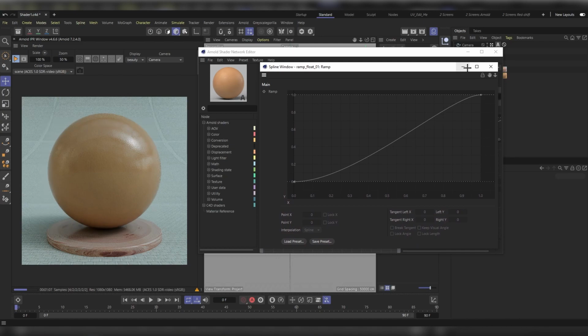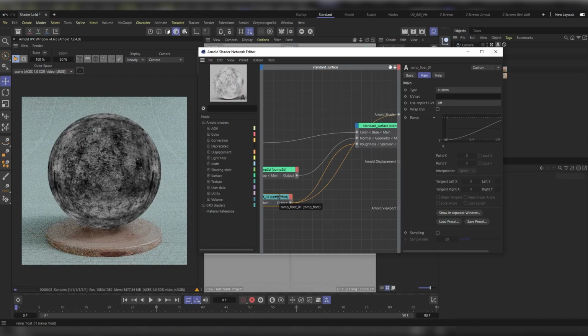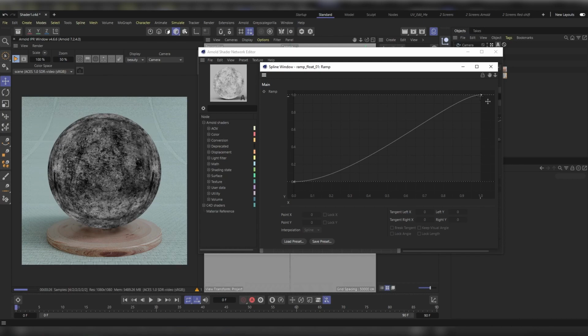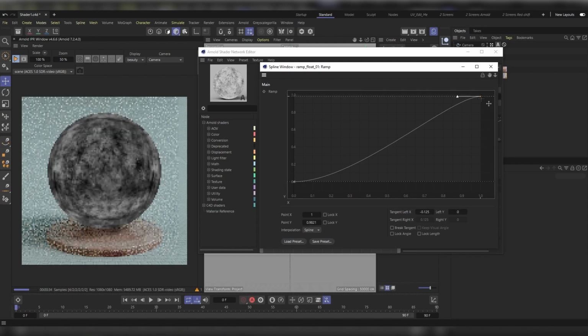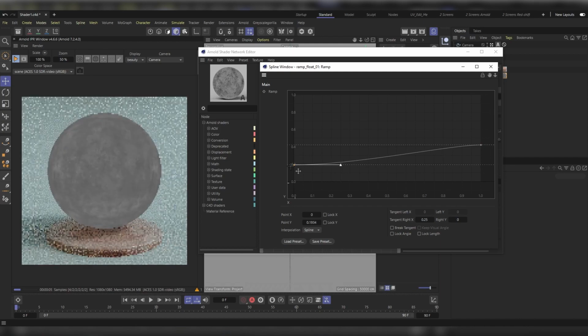reflections. I'll minimize it for now and click on the ramp float node and then press on Alt W1 to see how it is sitting on our sphere. So these are the light areas. So again, press on show on separate window and decrease the amount of the lighter areas to make it a bit darker, and do the opposite for the darker areas. Let's make it lighter and minimize it.